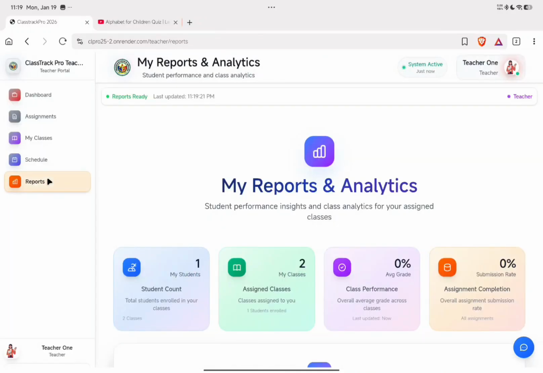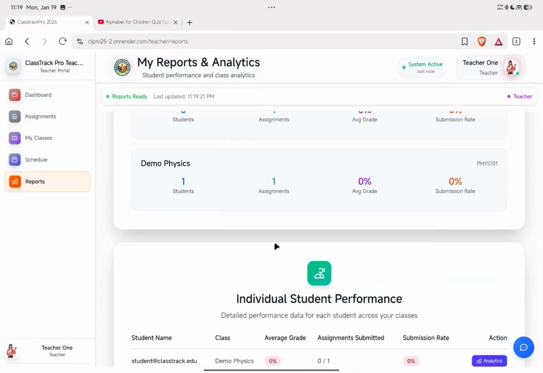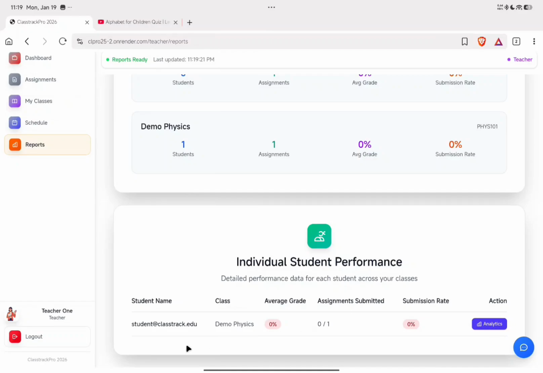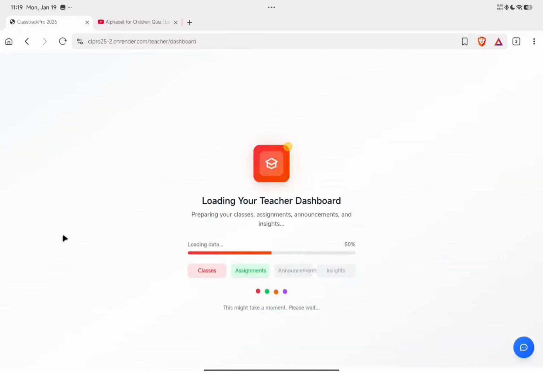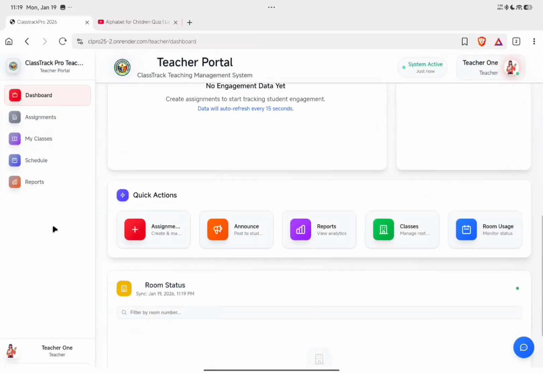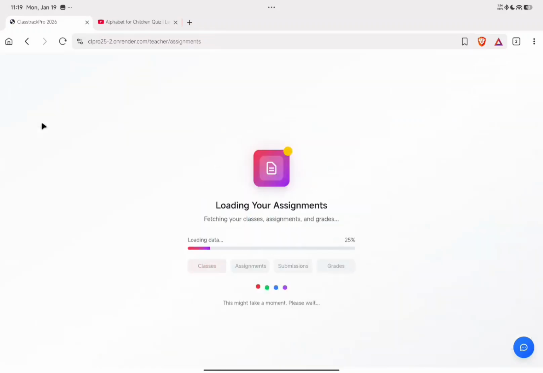which is the reports module. And we have here the individual student performance that we will be exploring later. For now, we will log out of the teacher portal so that we may explore the student portal.